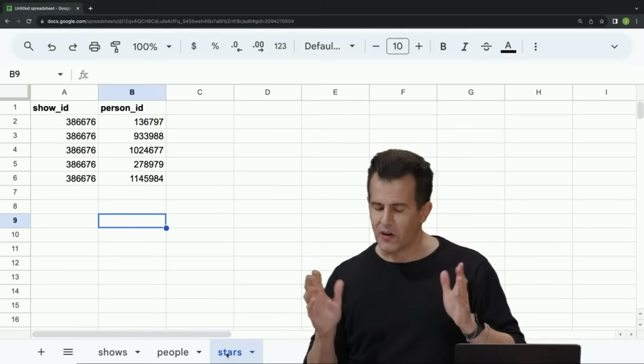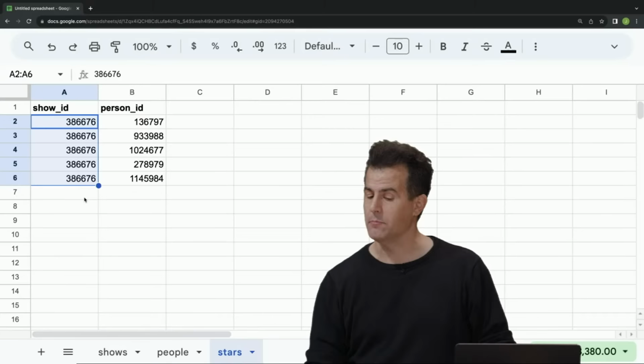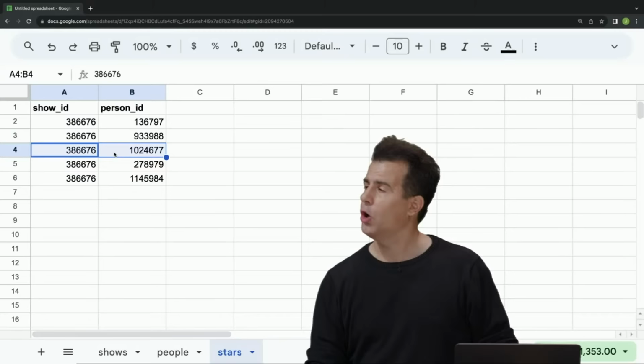So if you've not seen it already, notice that if The Office has this unique ID, 386676, notice in the stars table, that same value appears multiple times. But what this third sheet is doing is associating that same show ID with 1, 2, 3, 4, 5 different people.